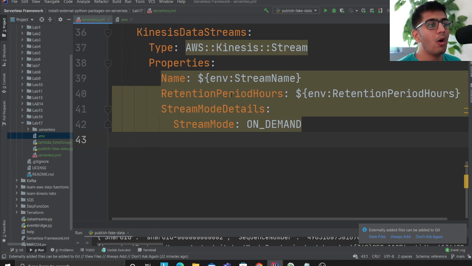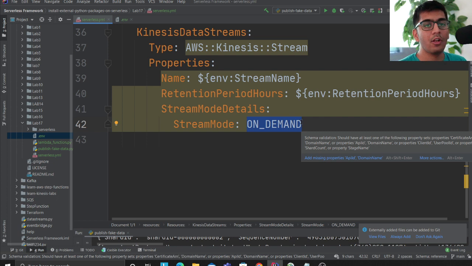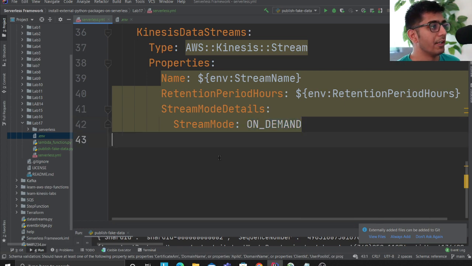Retention period, how long do I want to retain the data in my stream? You could provide that value. Again, that is coming from an environment variable. Stream mode on demand, there are two modes, right? Provisioned and on demand. So I'm using on demand, so I don't have to specify the shard number. Automatically, Kinesis will take care of that.